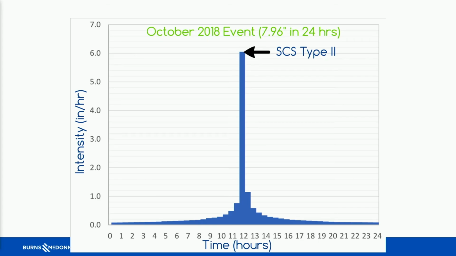What we want to talk through right now is our design events versus our real events. On the graph here on the left, you'll see intensity in inches per hour, that's rainfall intensity, and time on the bottom, a 24-hour period. This is a typical rainfall distribution that we design to, and we typically design our pipes to this peak intensity, 6 inches per hour. So we assume that all the water is going to get to this pipe at one time, and that's how we start to size a pipe.